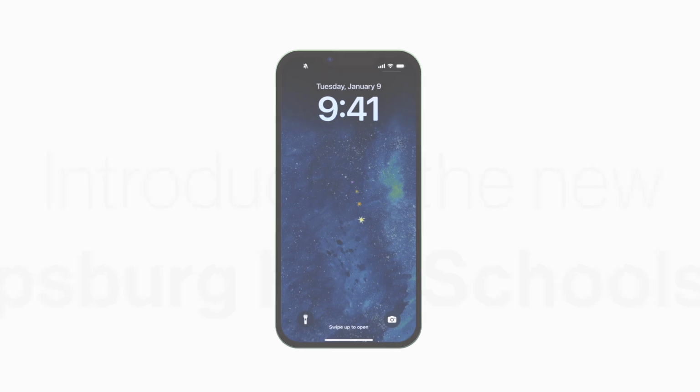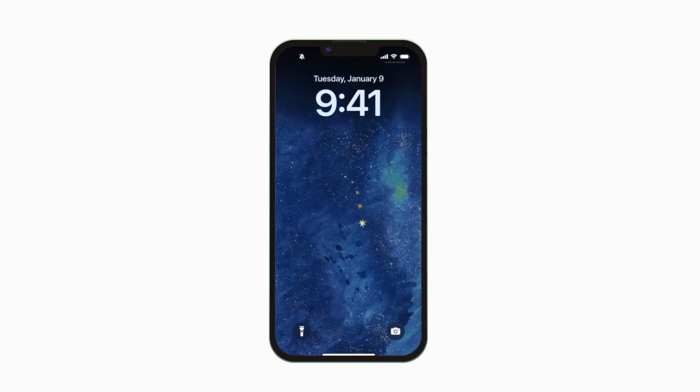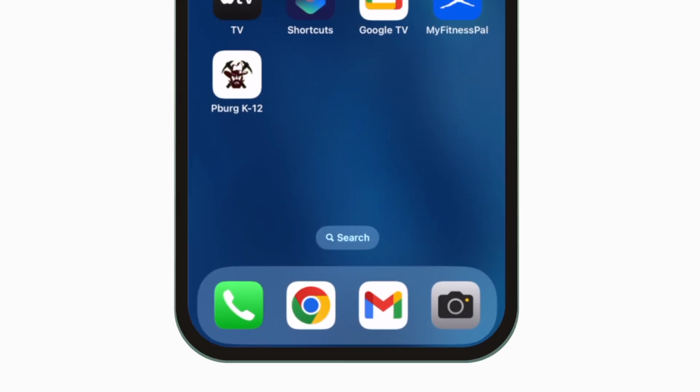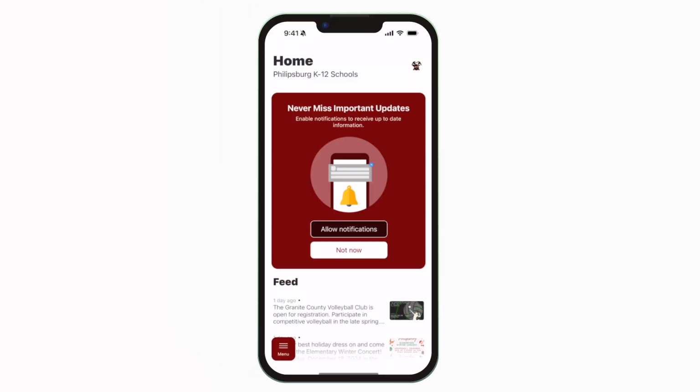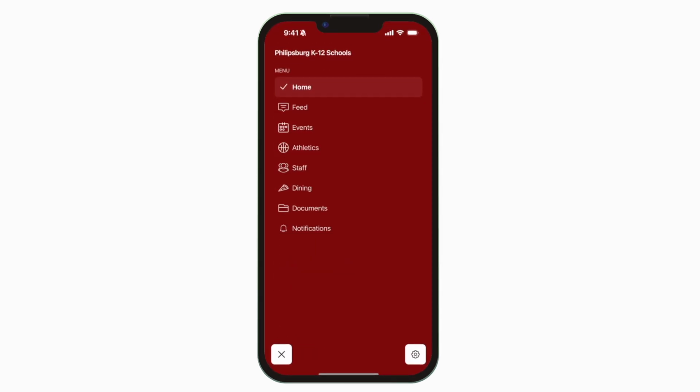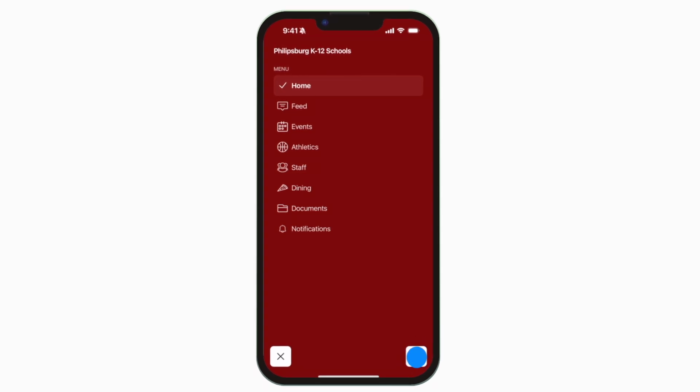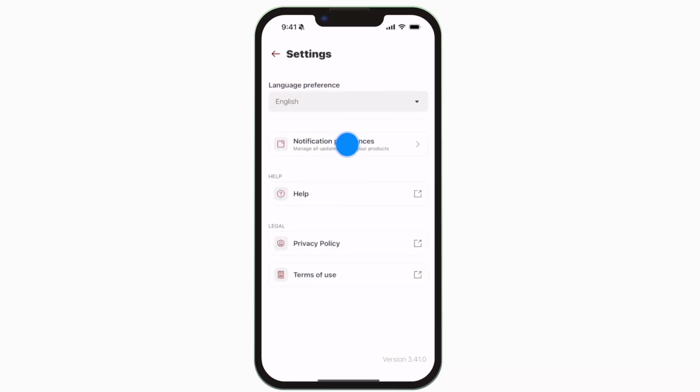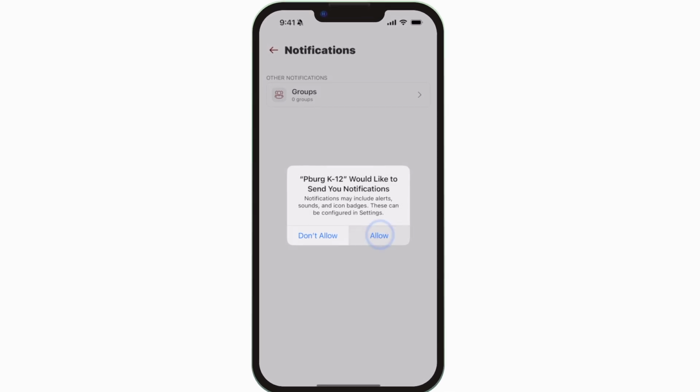Introducing the brand new app for Philipsburg K-12 schools. It's everything Philipsburg schools in your pocket. This is the home screen. Tap the 3 horizontal lines in the bottom left to see all the menu items. To turn on push notifications, tap Settings, select Notification Preferences, and allow notifications.